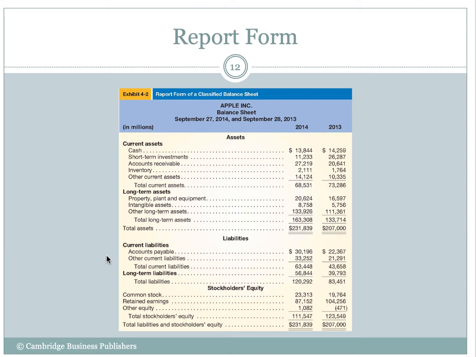We list out our current liabilities, and we list these not in order of liquidity, but in the order in which we feel they're going to come due. Accounts payable is always first, and we just lump in other current liabilities. We have total current liabilities. We have long-term liabilities, and we list those. Then we have our stockholders' equity. And notice that the balance sheet balances. Total assets equal total liabilities plus stockholders' equity.